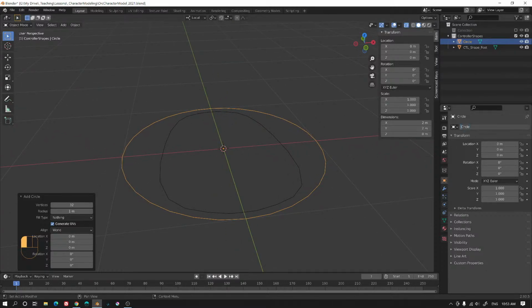We'll call this CTL underscore FK underscore circle. Sure, and then we need a type of roll controller.